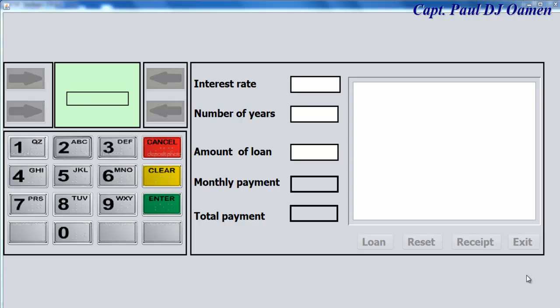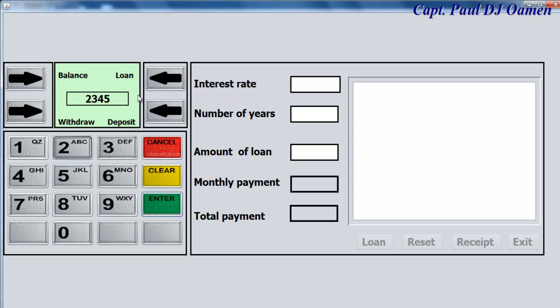Hi and welcome to Java NetBeans Advanced ATM system. Let me start by entering the PIN number. I will intentionally enter a wrong PIN number there. That's invalid. So we clear that and enter a correct PIN number. Enter, that is correct. You see it enables other options.